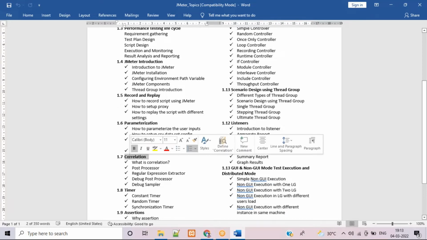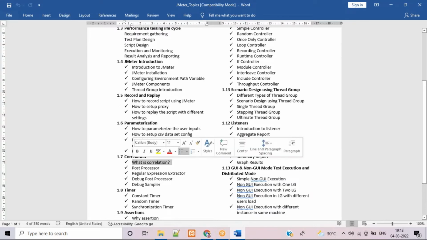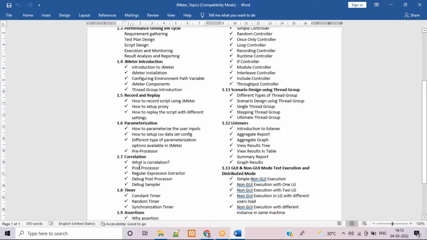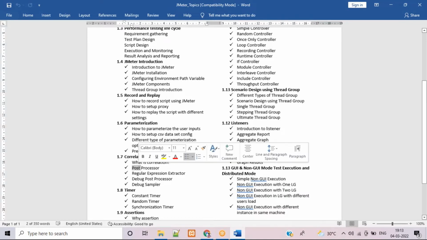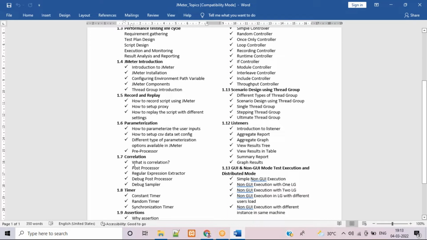Okay, so the next topic is correlation. Correlation is a very important topic. Correlation is for handling dynamic values. If any value is generated by the server at runtime, we need to handle it using the correlation method. Let's say you go to redbus.com and search Chennai to Bangalore, it gives a list. If you use a different keyword like Bangalore to Hyderabad, it gives a different list, not the same list.